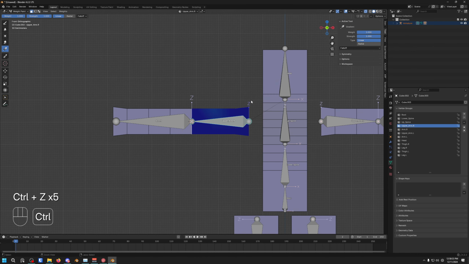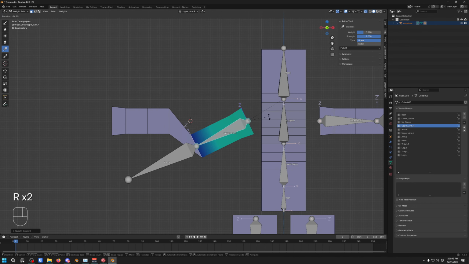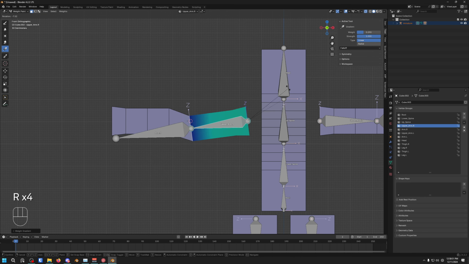I like gradient a lot because it easily allows you to just add the weight paint like this. You know what I'm saying? And then, for example, you can lower the weight. It doesn't have to be red like this. Like this. So now when we move the arm, it works like it's intended to.